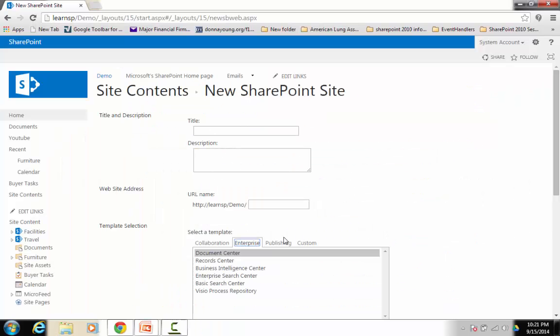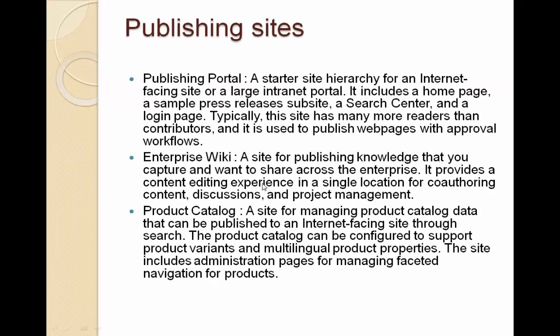Publishing sites. So let's go back to publishing sites. Click on the Publishing tab, and you're going to see some of these publishing sites: Publishing site with workflow and Enterprise wiki. So Publishing portal, it's a starter site hierarchy for an internet-facing site or a large intranet portal. It includes a home page, a sample press release subsite, a search center, and a login page. Typically, this site has many more readers than contributors, and it is used to publish web pages with approval workflows.